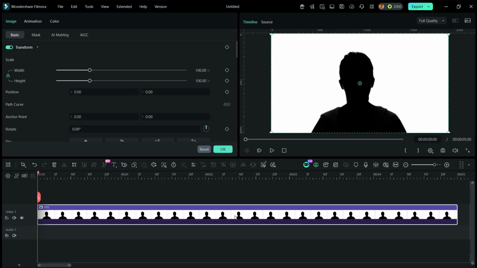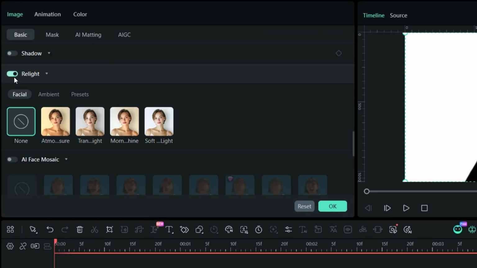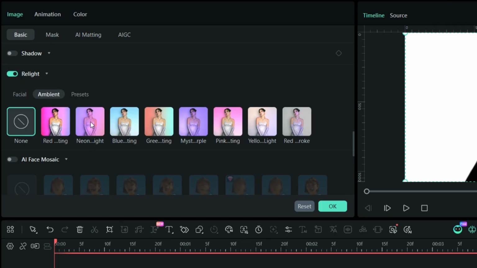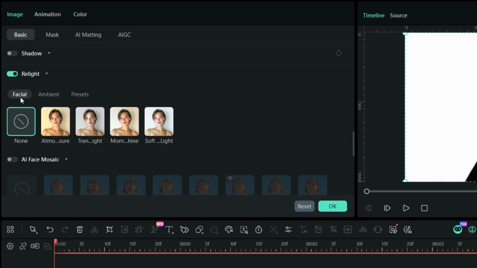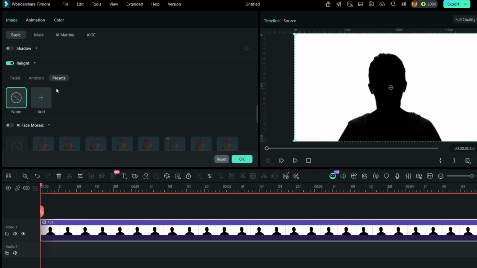First, double-click on the image, scroll down, and find Relight, then enable it. Now you'll see a few presets here. However, it's usually better to create your own preset and save it, because every visual is different. So, I'm going to click on Presets, then click Add.